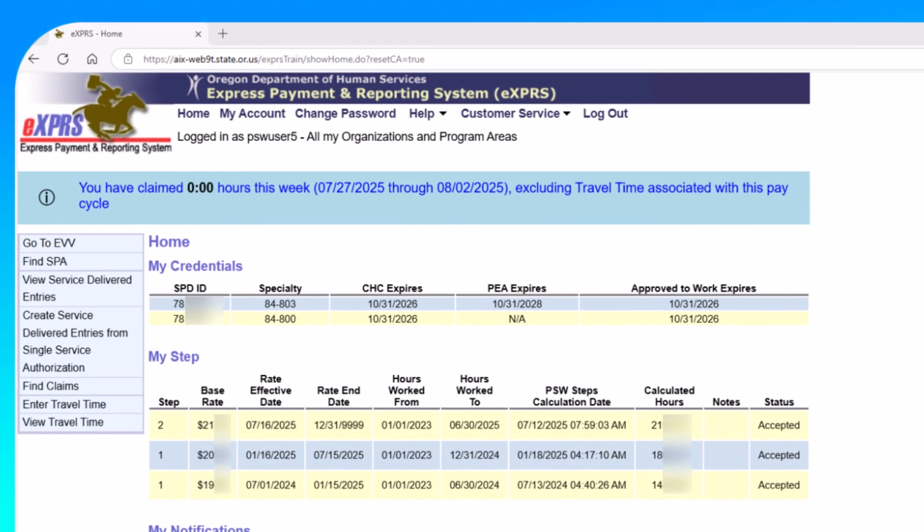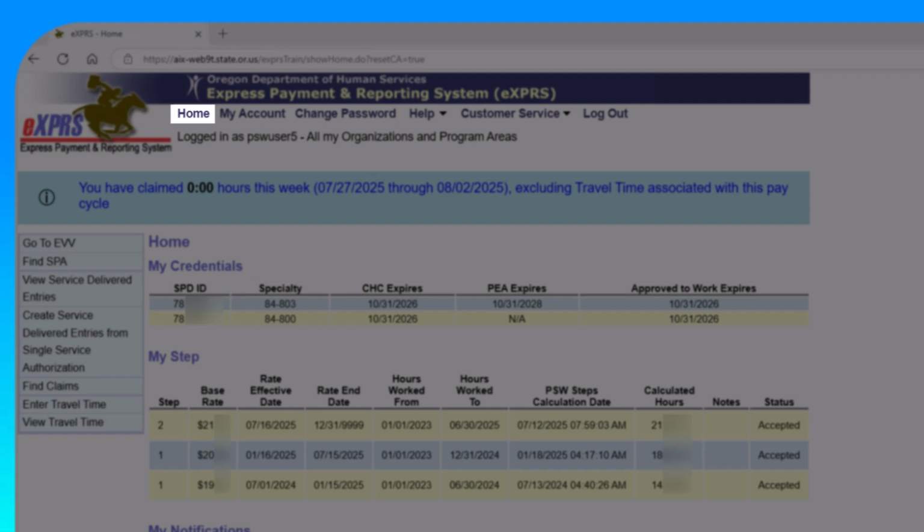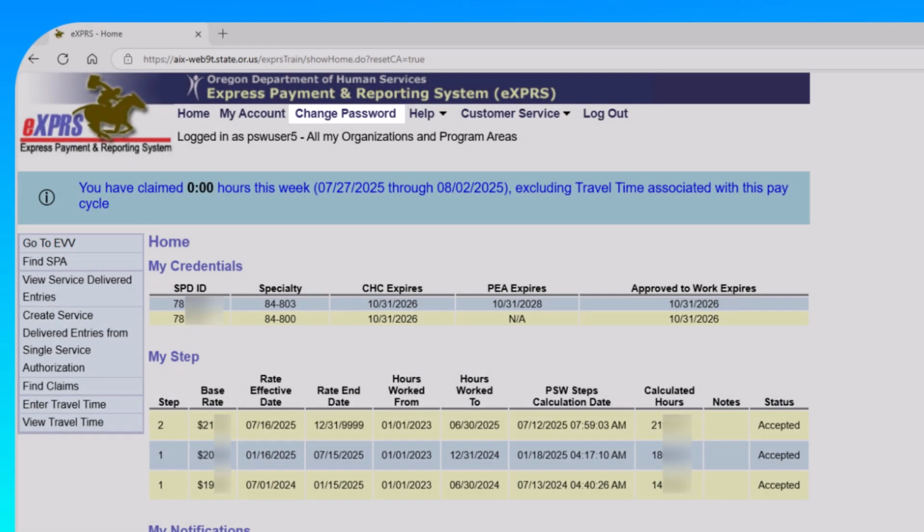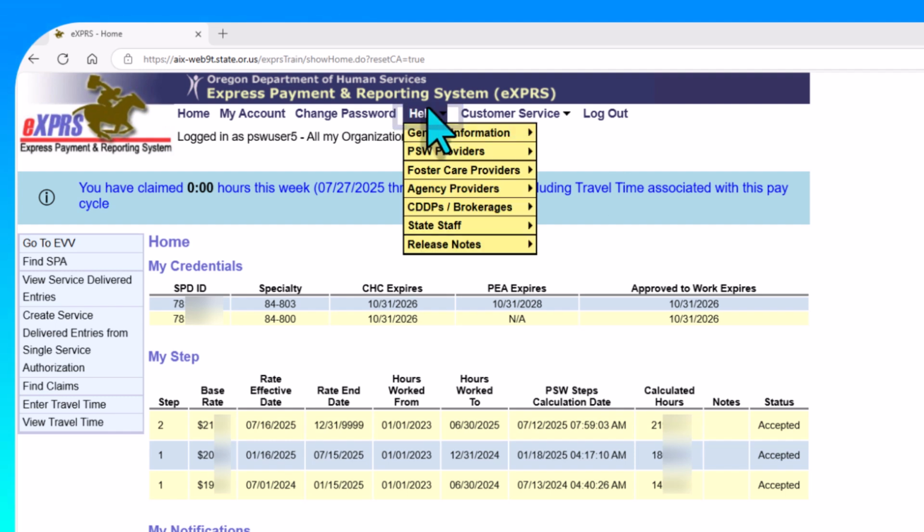Here you have the Home button, which returns you to this screen no matter where you are in the system. The My Account button shows you basic information about your Express account. Change Password does just that. It's where you go to reset or change your password. And then Help is an option here. And if you hover over the Help menu, you're going to see different categories.